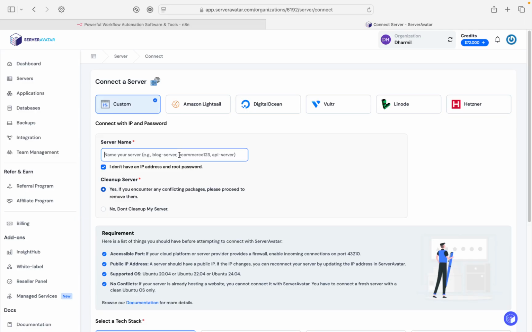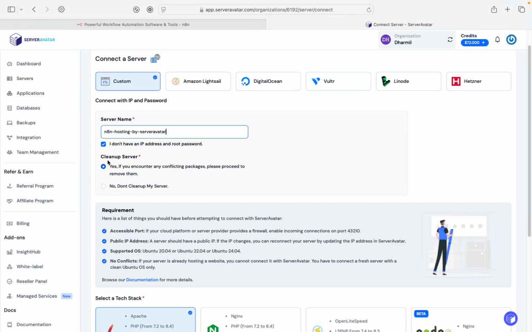Then click on server name. Here give the server name as n8n hosting by ServerAvatar. Then here you can see the options for cleaning up a server. The first option is if ServerAvatar finds any conflicting package, then it will remove it from the server. And select the second option only if you already have important software or custom configurations running on a server that you don't want to disturb.